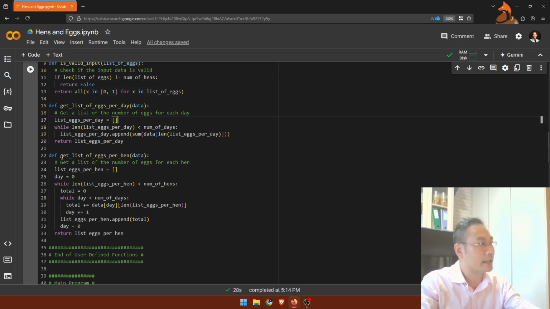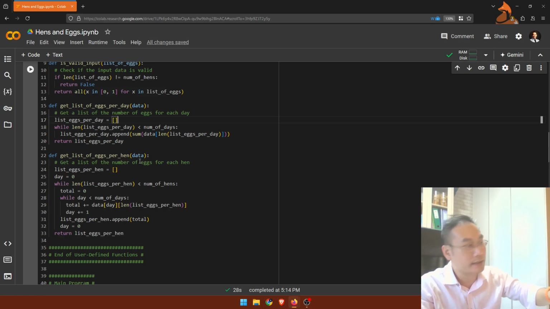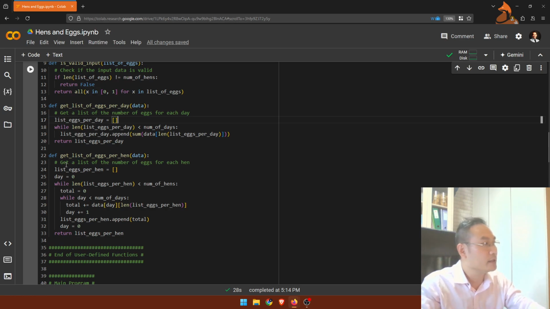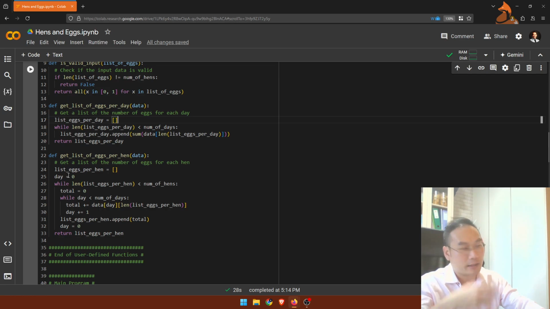So same thing, I get list of eggs per hen. I'm also going to pass in my entire data, which I'm going to collect later. I'm going to pass it in, and I'm also going to have an empty list initially to collect this information. But this time round is a bit tricky, because I'm getting the column, adding up the column instead of adding up the rows. So it's not so easy. I couldn't just use the sum, but there's a way to work around it.